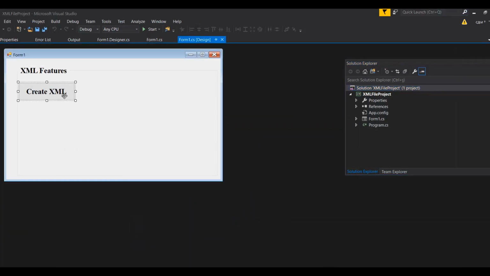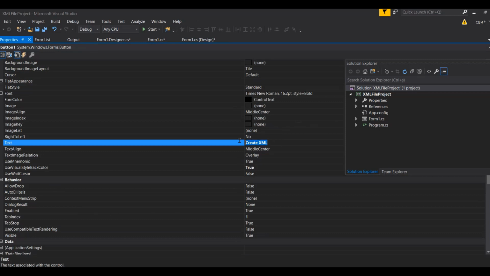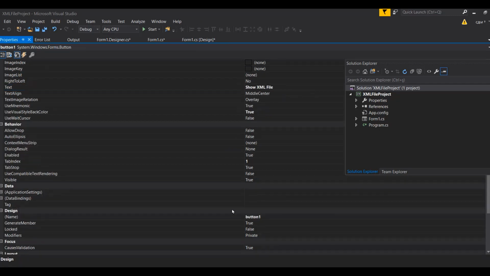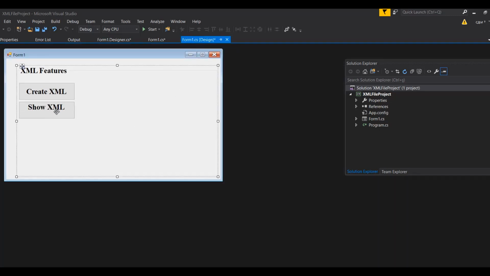So what I'm going to do in here, I'm just going to copy and paste another button and change its properties. So I'm going to come in there. Instead of create XML, I'm going to say show XML file. And underneath, the button name will be button show XML. Now going back to the form design, we can see the button itself. So there's the create XML, and now there is the show XML.